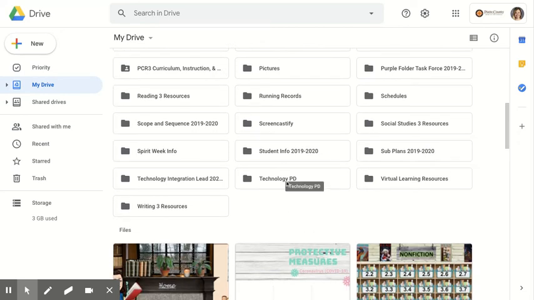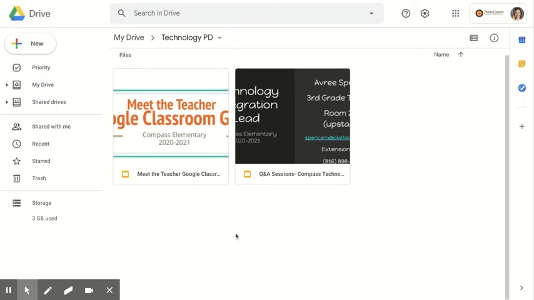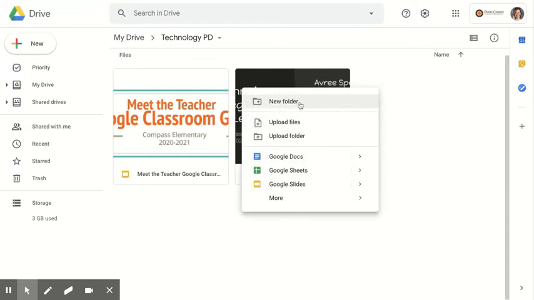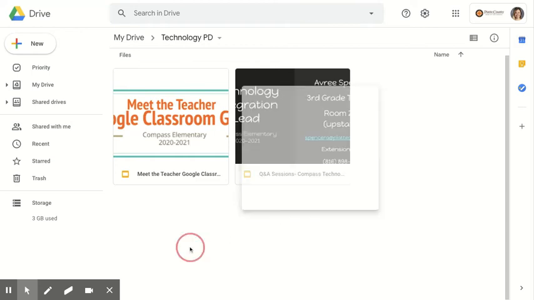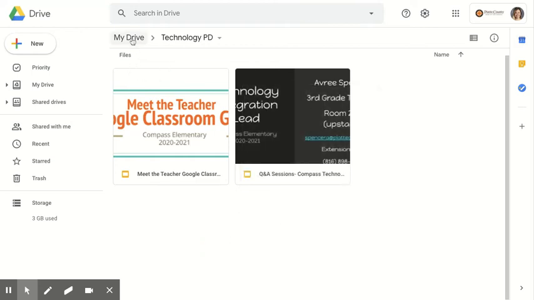Now, if we go back into my Technology PD folder, you can also create folders within a folder. So if I wanted to organize this a little bit more and maybe separate the PD that I pushed out this summer from the PD that I'm pushing out this fall, I can right click and create a new folder within my Technology PD folder, or I could generate a new document, sheet, or Google Slide. All right, let's go back out to my drive.